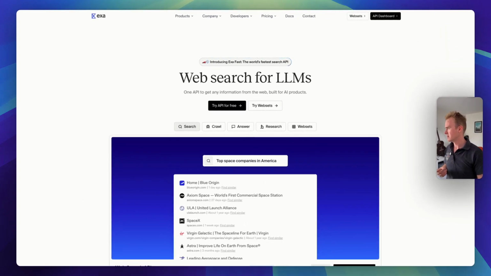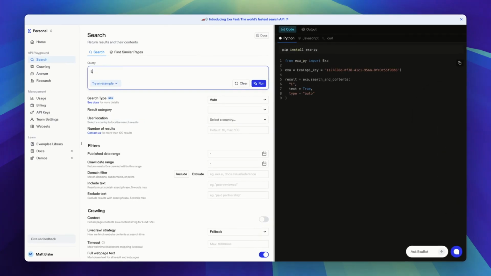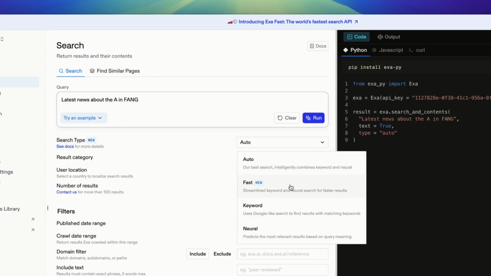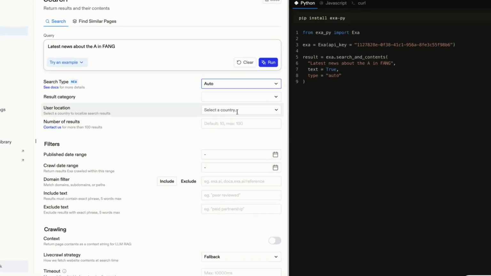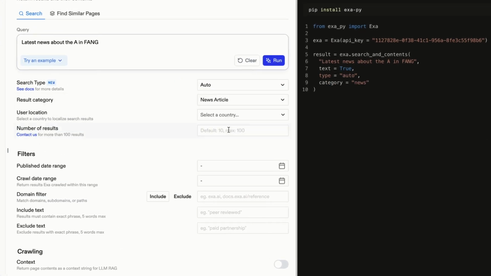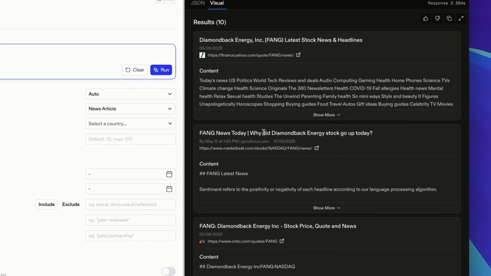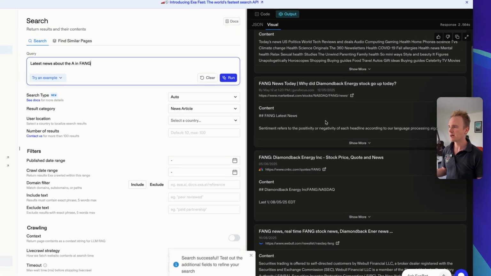What you can do with Exa AI, if we go to search, we can simply say latest news about the AI in FANG. This is just a bit of an experiment, to be honest. So there we go, we get a combination of keyword or auto. I want to limit this to news, and we'll go run. Okay, so we're getting back FANG.